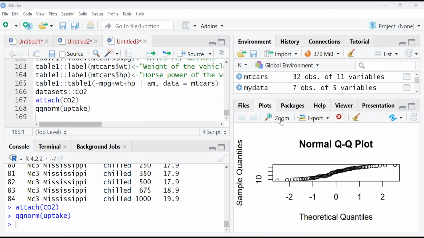These observations look like a sigmoid curve, which starts from -3, -2, and -1, and then goes on to the positive side. So this is the distribution of this particular data. Okay, are you getting it, everyone?